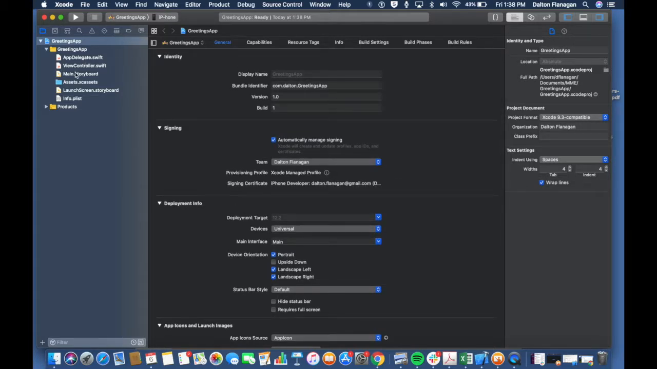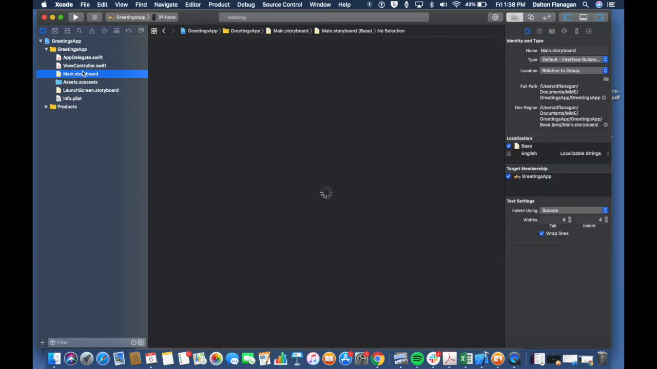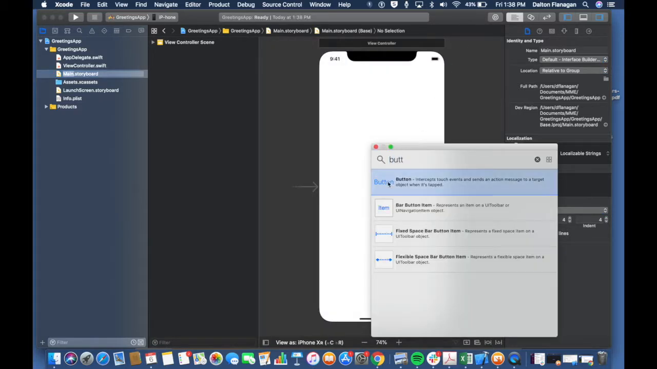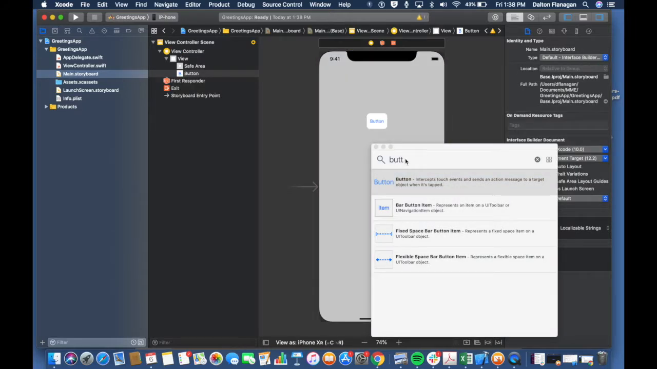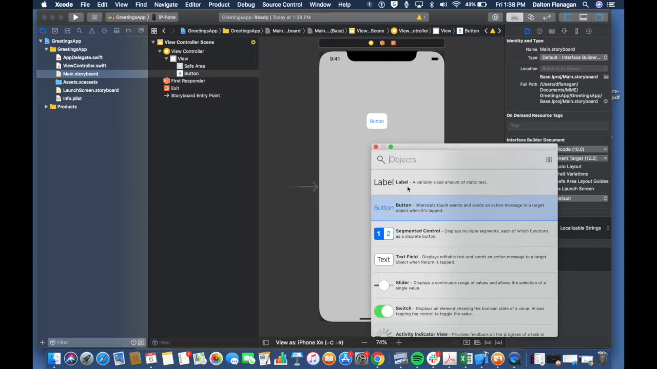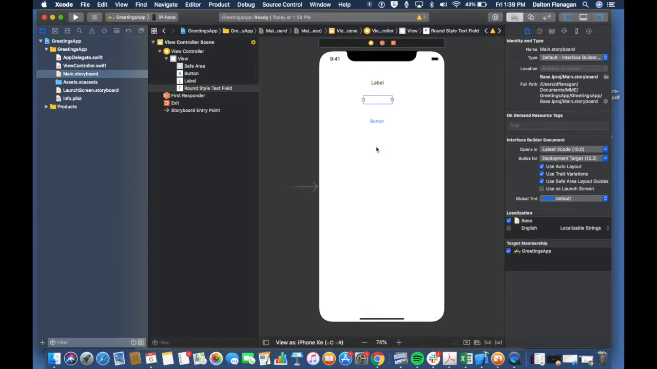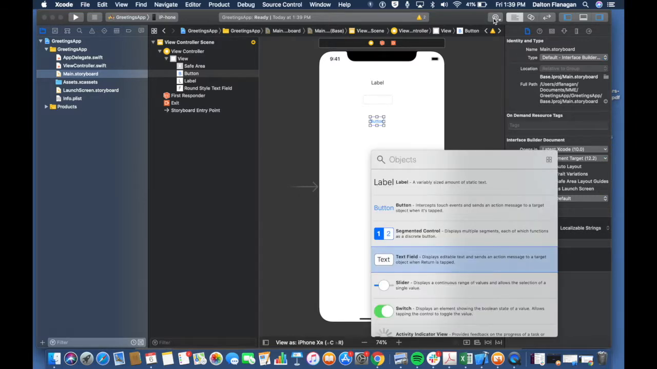I'm going to start at the main storyboard, and I'm going to grab 3 objects from the object library. I'm going to grab a button, and I'm going to grab a label, and I'm going to grab a text field. And if you notice, the label and the text field and the button are stacked on top of each other. But in order to organize them better, I'm going to use something called a stack view.